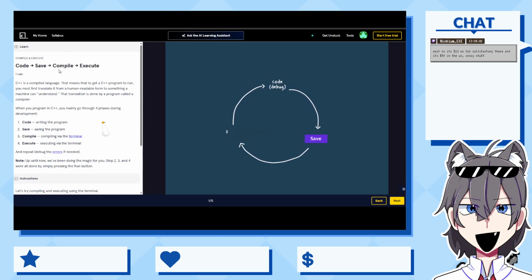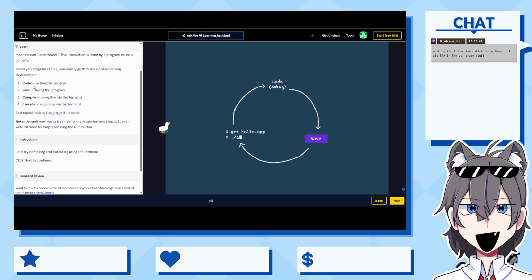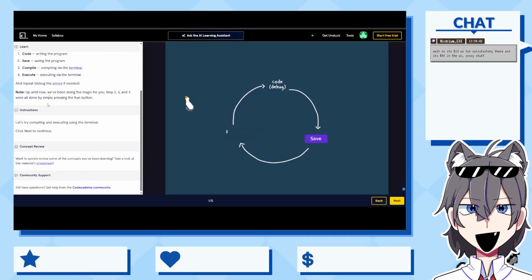Now let's see. Code, save, compile, execute. When you program in C++, you mainly go through 4 phases during development. Writing the program, saving the program, compiling via the terminal, and repeat, debugging the errors if needed. Note, up until now, we've simply been doing magic for you. Step 2, Step 3, Step 4 are all done by simply pressing the run button. Using the terminal. Click next to continue.